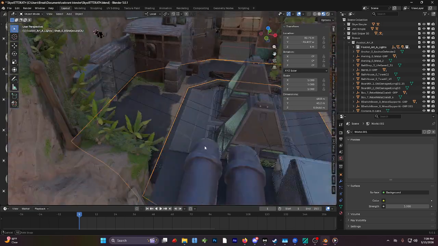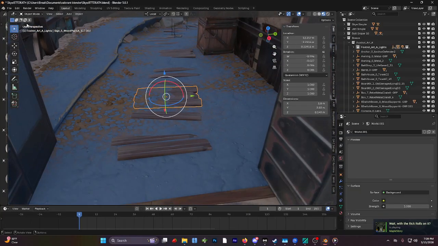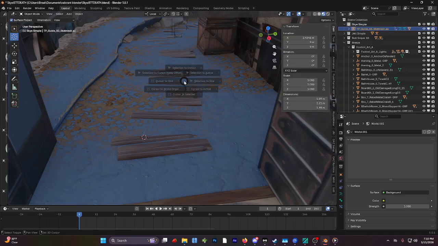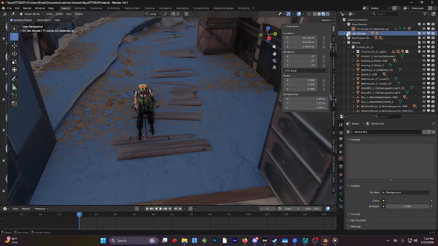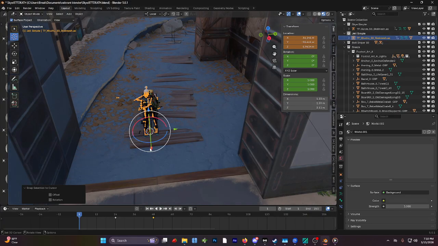Anyways, I lost my train of thought. Head over to where they die, place your cursor, and then select your armature, press Shift S, and you'll be able to teleport it to your cursor. So there you go.